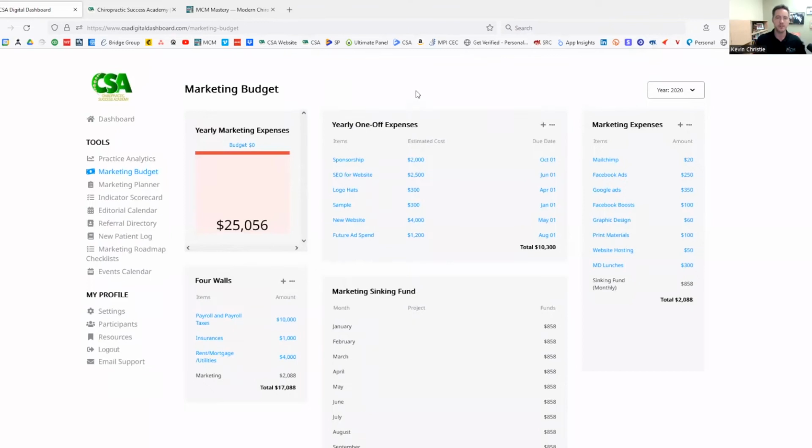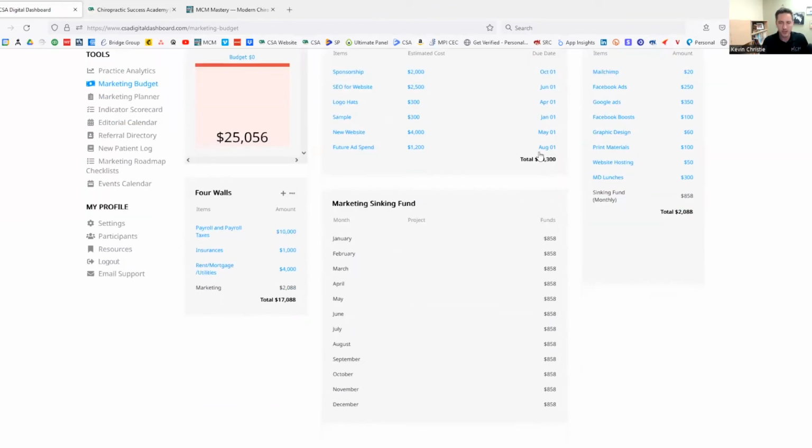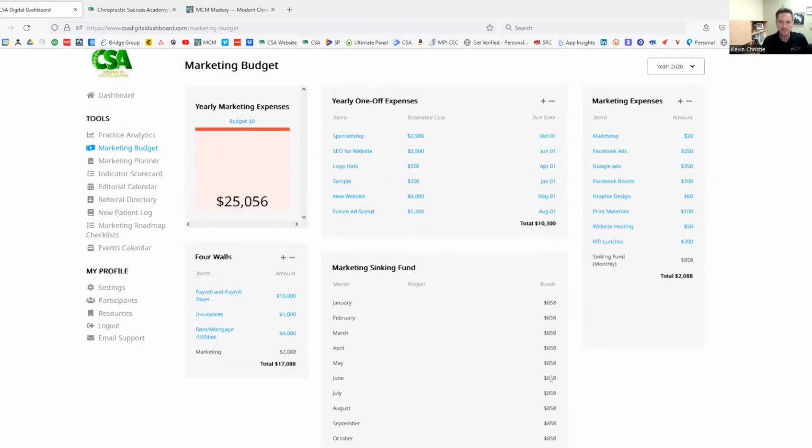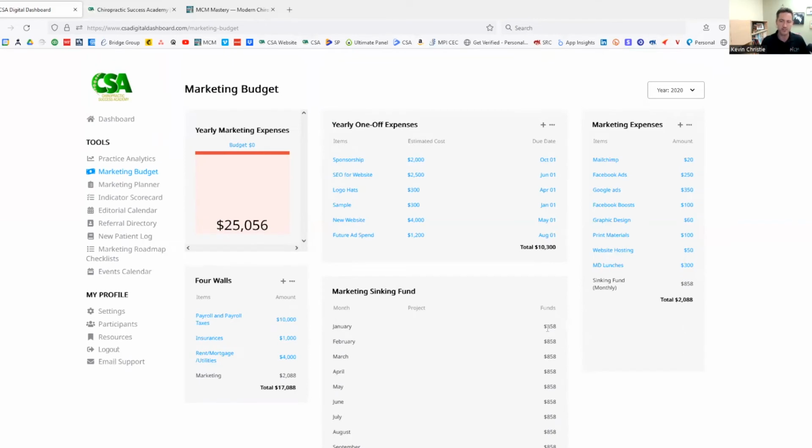Then you're going to think about any yearly one-off expenses you want to spend on marketing alone, right? Some examples could be sponsorship, SEO for website, logo hats, new website, future ad spend you might want to save money up for on an ad campaign. And then that adds up to $10,300 in this example. You put the due date in there of when that $2,000 check for the sponsorship is due, right? And so then that comes out to $10,300 total for the one-off expenses. And then when you divide that number by 12 months, you get $858. So the sinking fund every month, we want to put $858 to plan ahead for this.